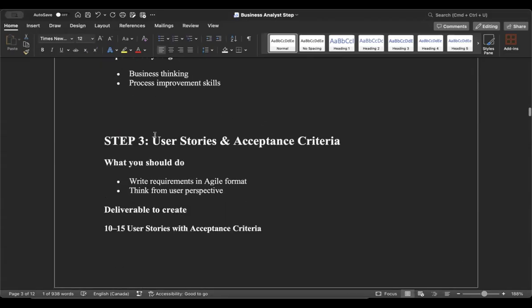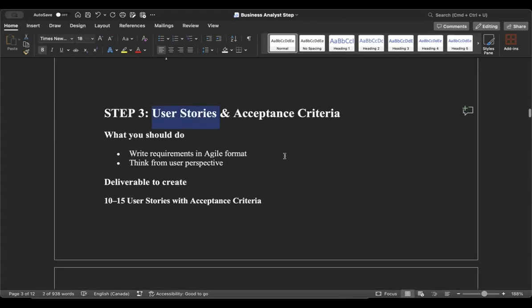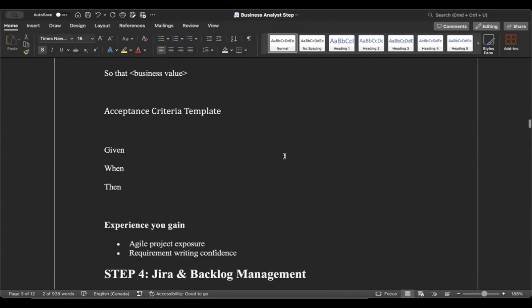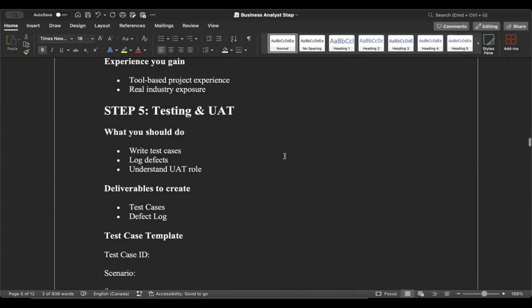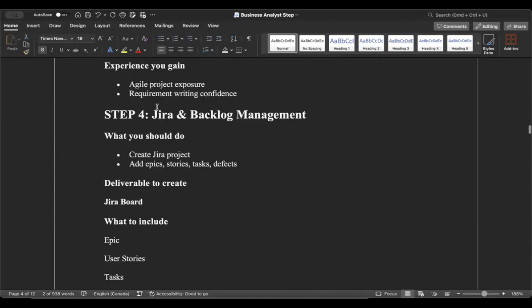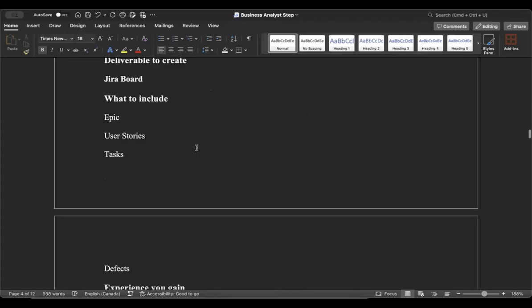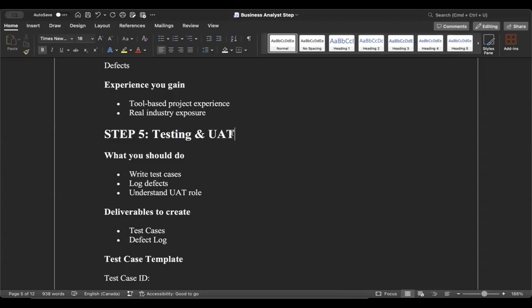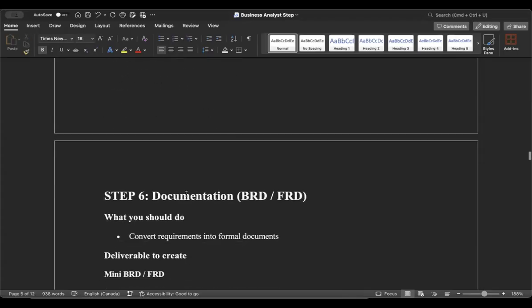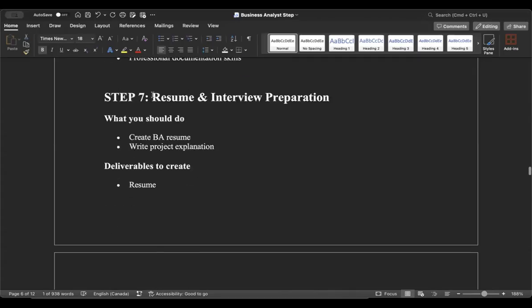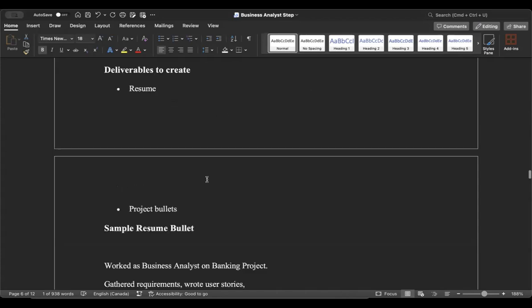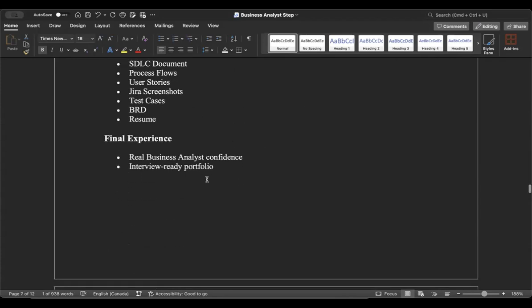Third step, now you have to write the user stories and acceptance criteria based on the future state, okay. So fourth step here, Jira backlog and management. So here you have to estimate the user stories, create epics and link user stories, okay. Fifth step, testing and UAT. Sixth step, documentation and create full BRD and FRD documents. So the final stage is resume and mock interview preparation. Okay, so that's what you need to practice.